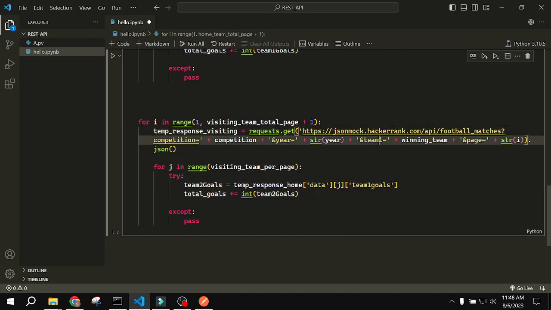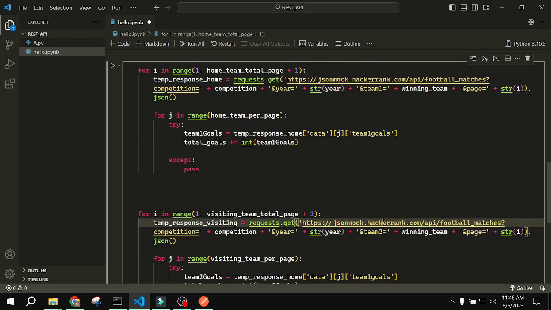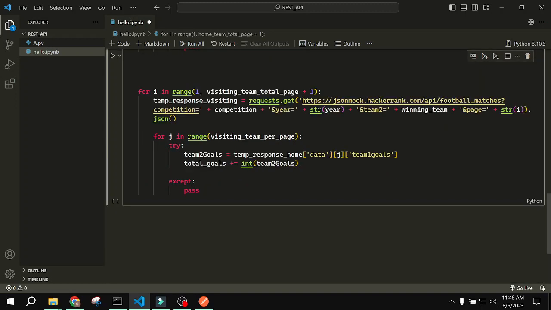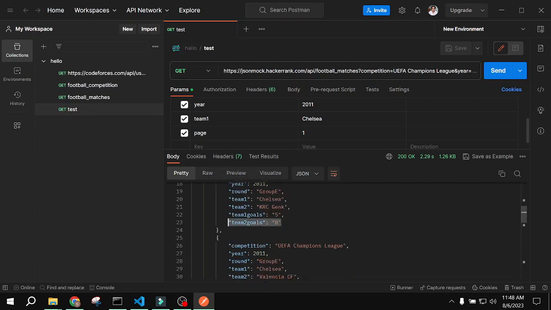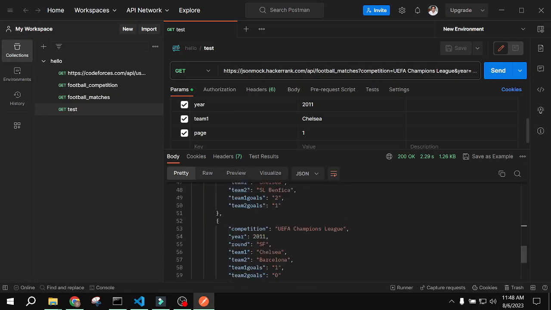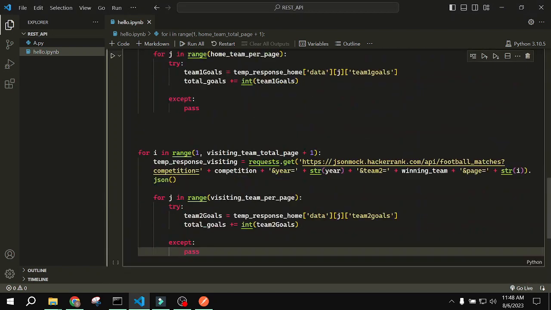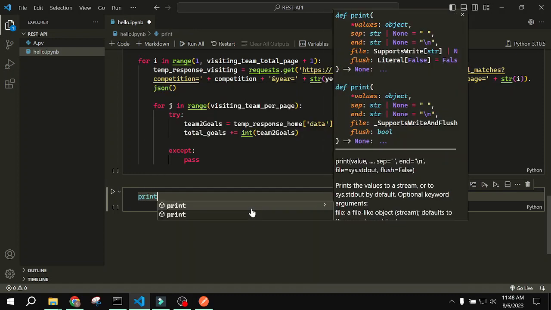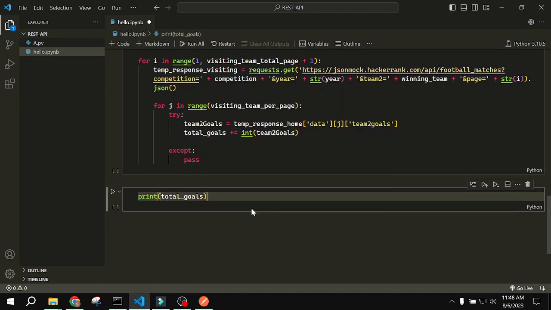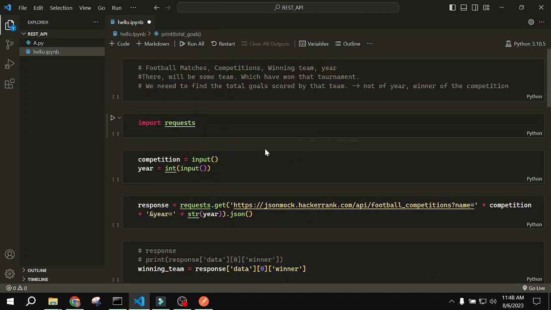Also, always remember you should put team two here, right? Because if you put team one here, then it will again give you the home team's goals. And if you type the wrong variable, it is actually very bad, because you will be adding the wrong goals. So yeah, this is how it should go. I think it should work now. I will put a print of total goals. Okay, let us run our code.